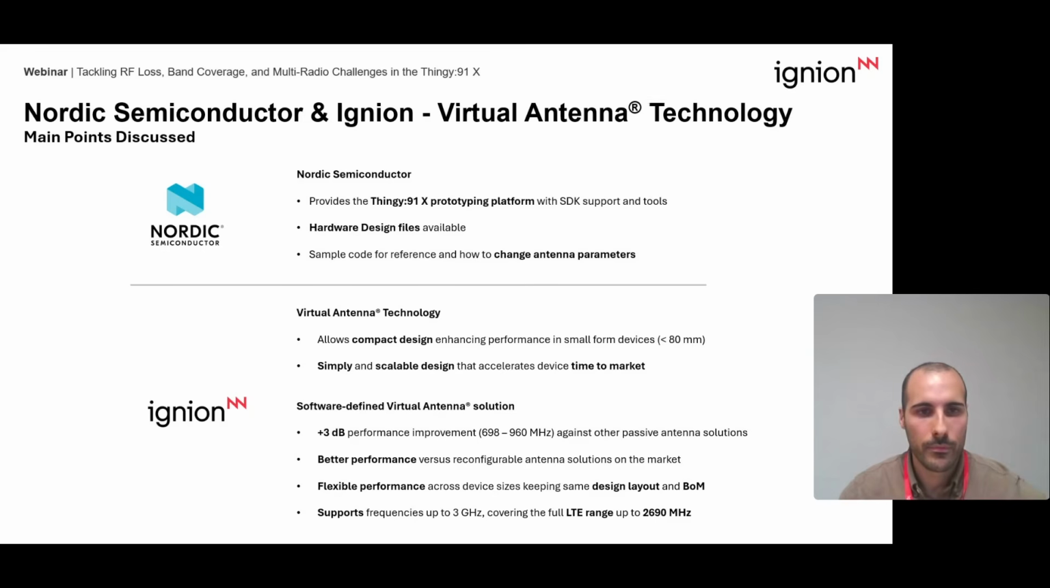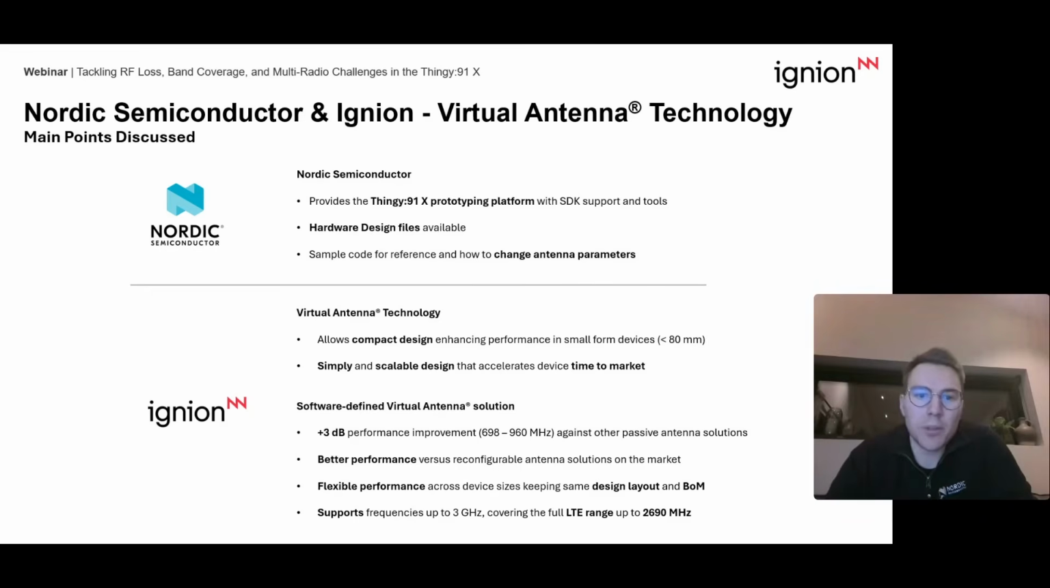Yep. So quickly, from our side, we have gone through what the Nordic Thingy 91X is, what it does, and what support you have. We have full SDK support to make your applications. We also provide all the tools that you need to test out the device and tinker with it.